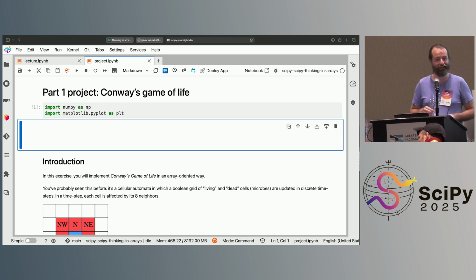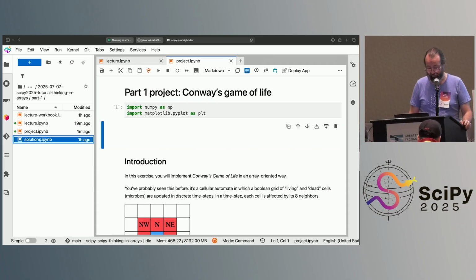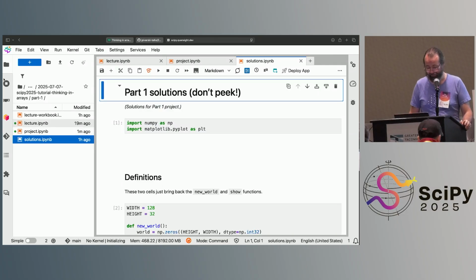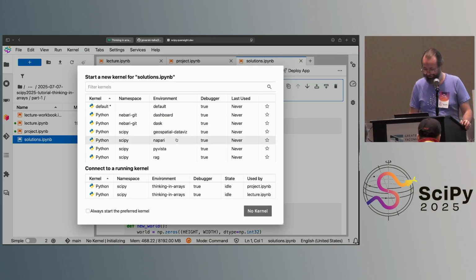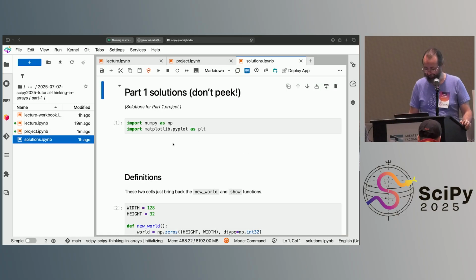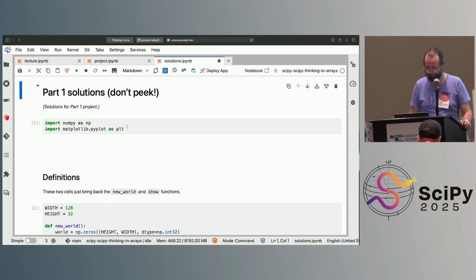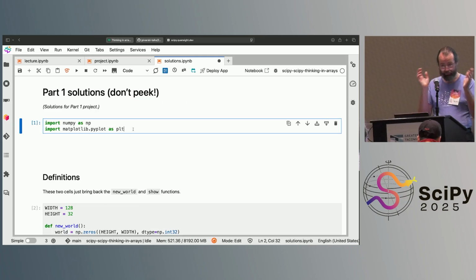I hope you're having fun. But we're going to have to stop now because I want to show solutions, and then we can get on to other topics. So I'm going to go to the solutions notebook, which you shouldn't have been looking at. Thinking in arrays. Let's just look at it.